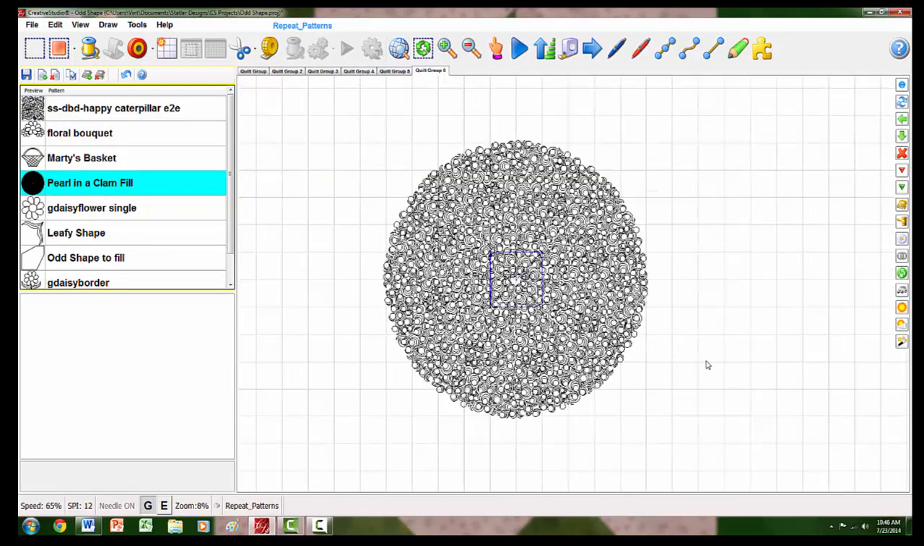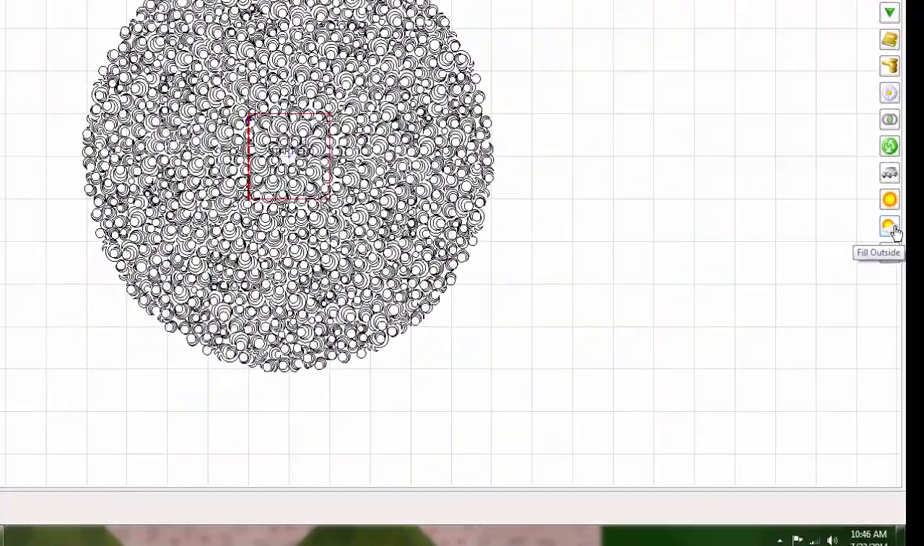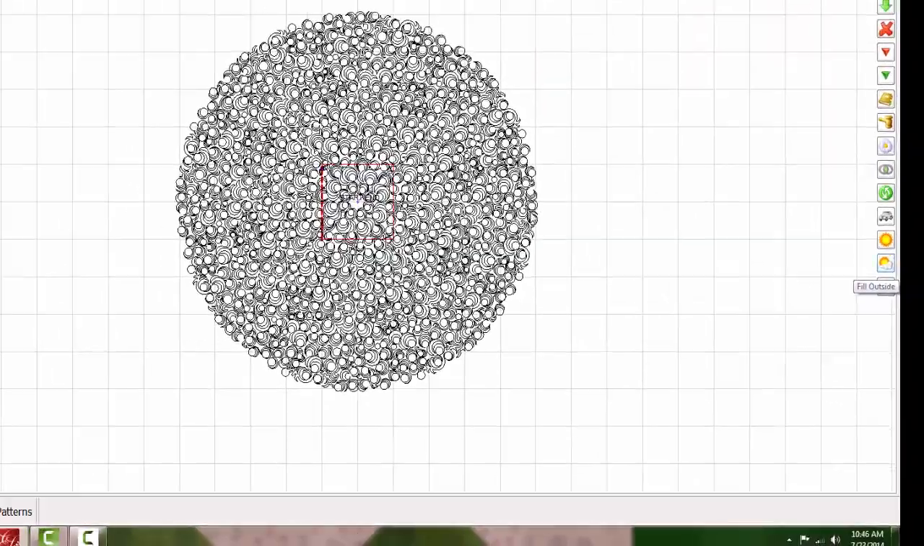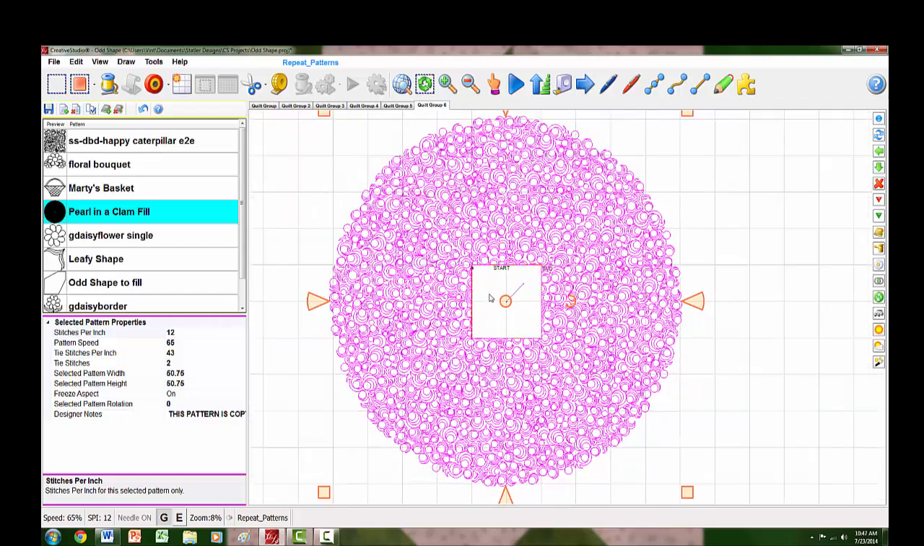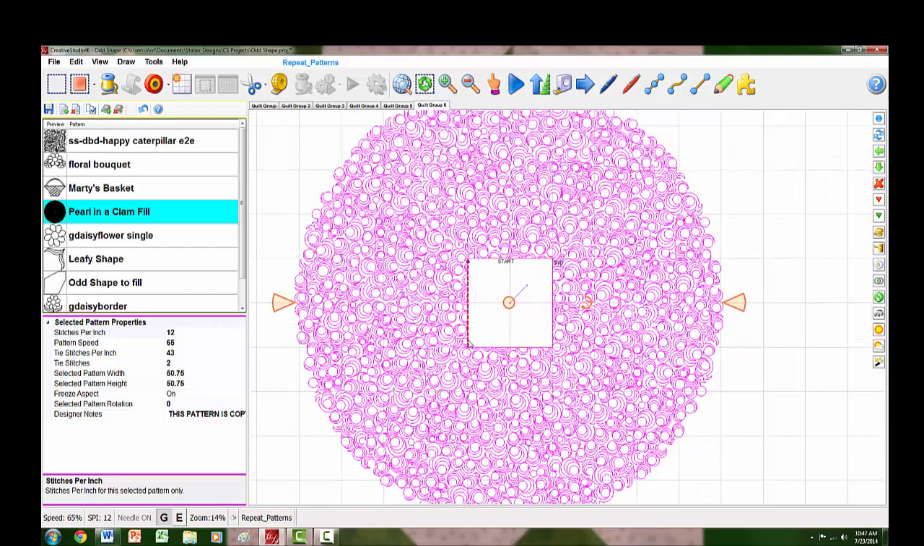Now I'm going to show you how to fill outside of a boundary. First, you have to select your boundary so that it turns red. You may either use the fill outside icon, and I also have to select my pattern, or you can right click and use the drop down menu and go to fill outside. And there you see we have removed all of the pattern that is inside of an area.